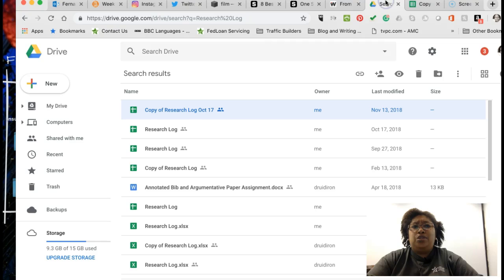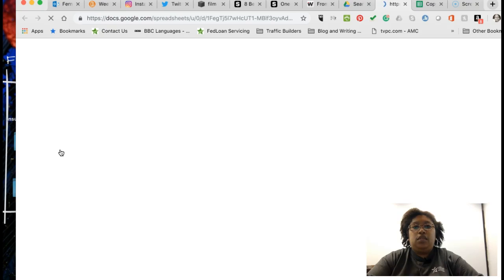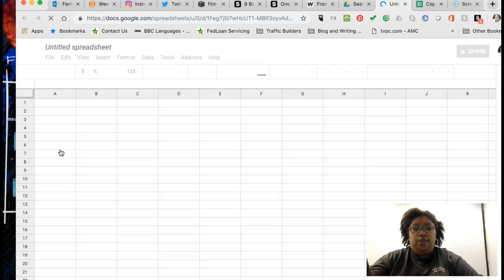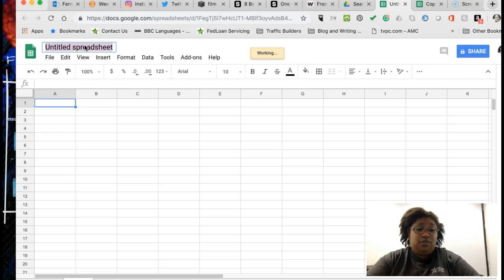So I'm going to go into my particular Google Drive, which has many, many things, by the way. And I'm going to hit new, and I'm going to hit Google Sheets here. And a brand new spreadsheet will come up. The first thing you want to do is label it. You want to say research log, right?